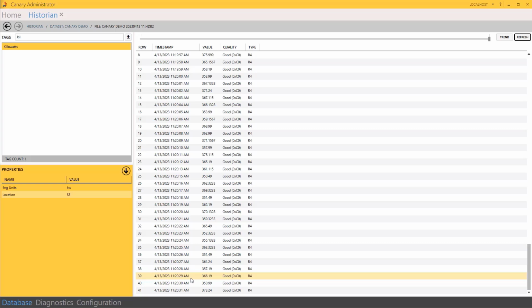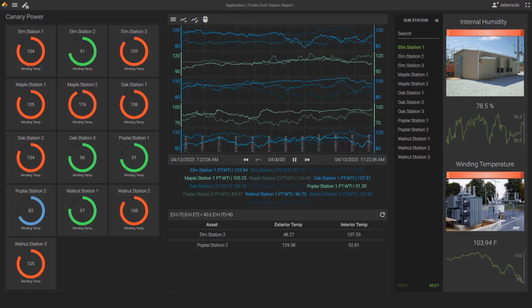We can make a trend chart, look at live trending data, and then create a dashboard and create an automated report. So there's a few things I'm going to show you in the Axiom application next. Again, back to where we started, here is an actual live Axiom application. In this particular example, I'm monitoring some substations on a power grid.